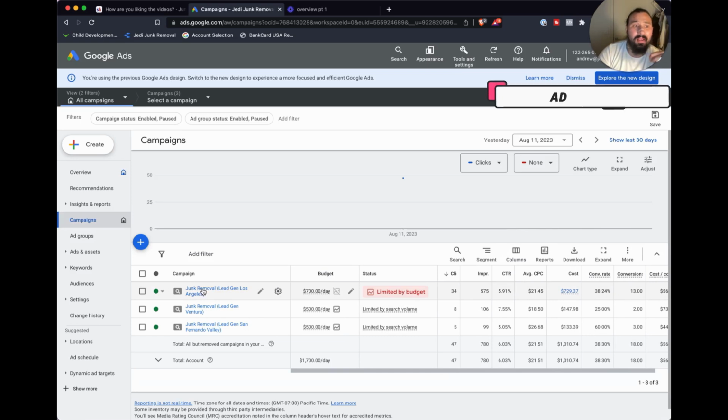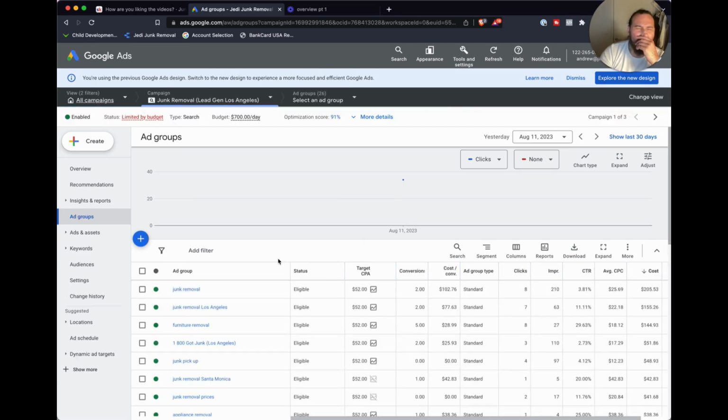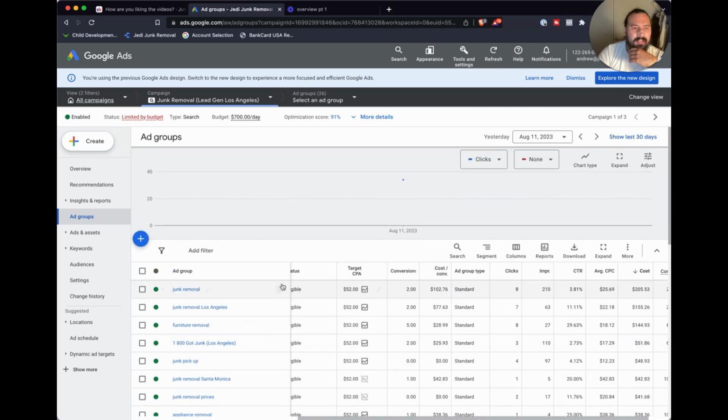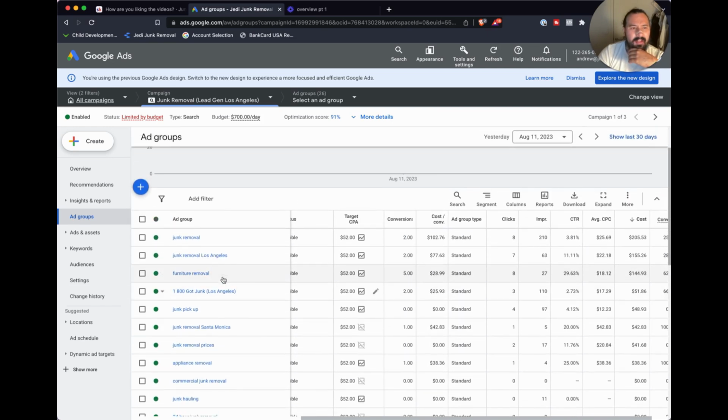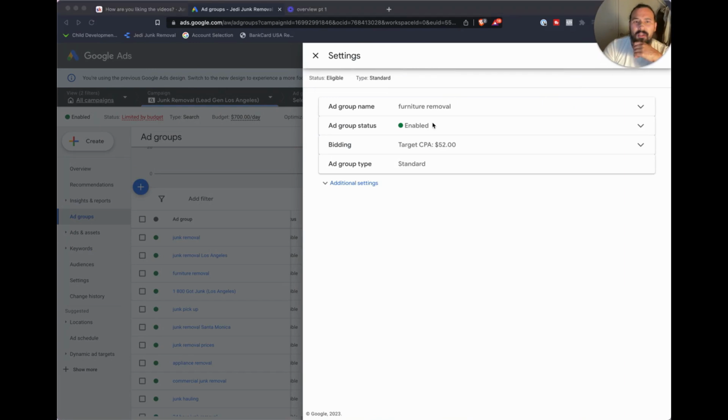If you click a campaign, it'll go into the campaign and you'll see your ad groups, which you can see over here. But let's just click into Los Angeles. What's cool is now we are in our campaign. We'll see all of our ad groups, guys. You can hit your ad group settings. We're going to actually dive into furniture removal once we get there. I want to see what keywords we have in there. You can see your target CPA, ad, just your basic settings.